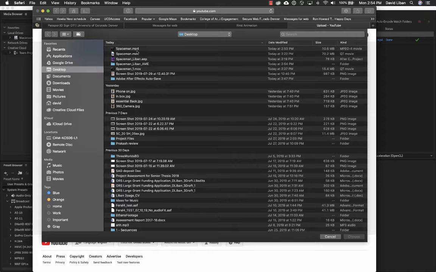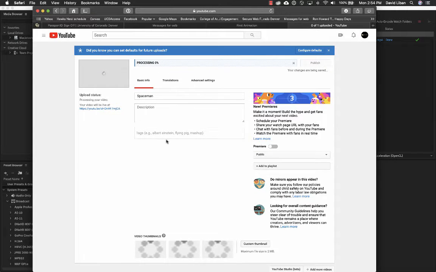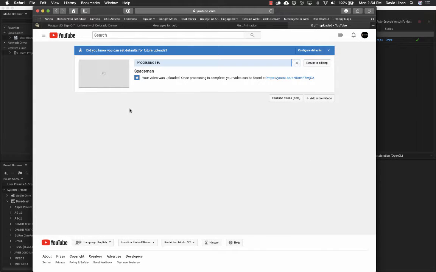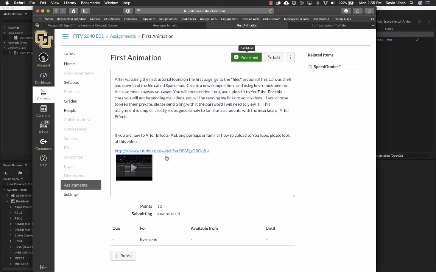Once you export it, it's going to have an MP4 that identifies it as that H.264. I'm going to select that and choose it, and that's the file that you're going to want to upload to YouTube. When it's all done, you're going to hit publish, and then you're going to provide me the link. This little link right here is the one you're going to want to give me. You copy that, go to the assignments page in First Animation, and post it there.